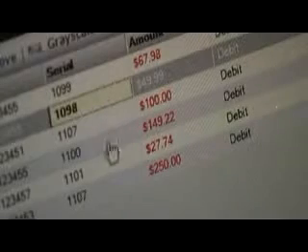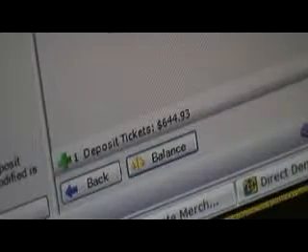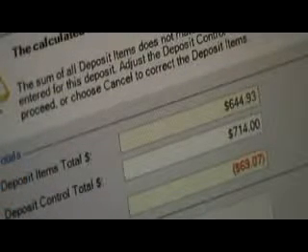Here's an example of the balancing screen. On this screen, you are able to adjust any dollar amounts on the checks that may have been misread by the software or the cashier keyed incorrectly. Once all the correct check amounts are entered, click on Balance to compare the deposit control totals to the total amount of checks scanned. Make any corrections to the deposit control total and click Generate Deposit Ticket.